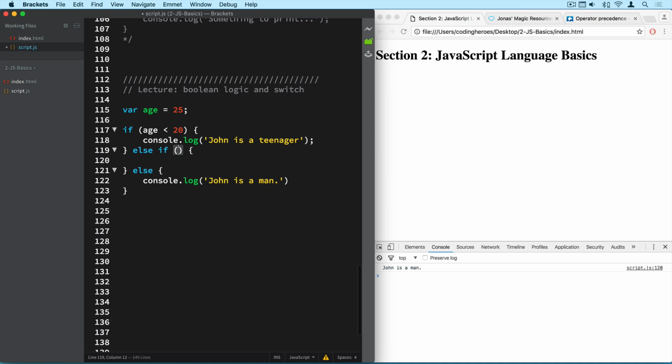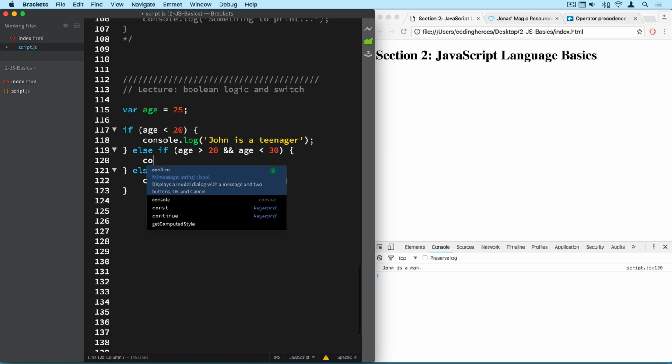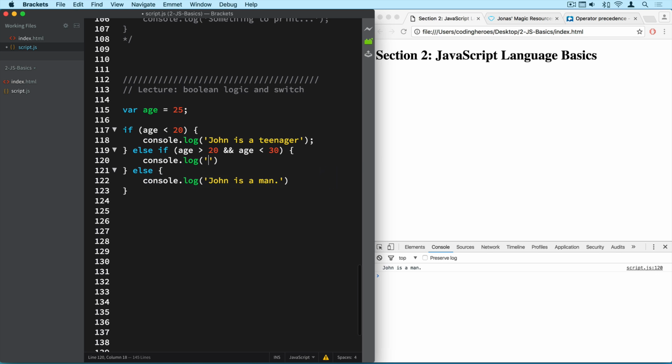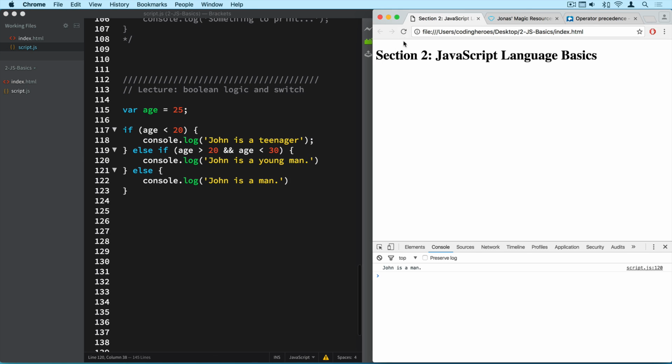Okay, so what we want to say here is that John should be between 20 and 30 years old. So how can we do this? So first, we need to tell JavaScript that he's older than 20. So age older than 20. But we also want him to be less than 30, right? So that he's between 20 and 30. So we want him to be older than 20 and younger than 30. So we use the AND operator that we just saw in the Boolean logic slide. Then 30. So in here we want to log console.log John is a young man. Okay, so let's just reload the page and see what happens.